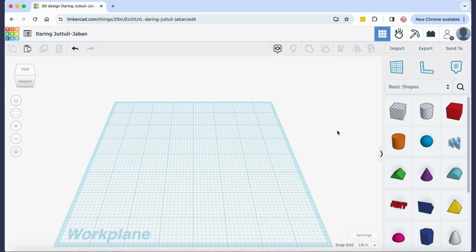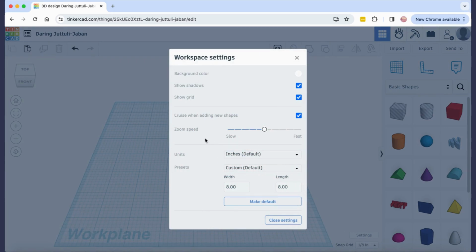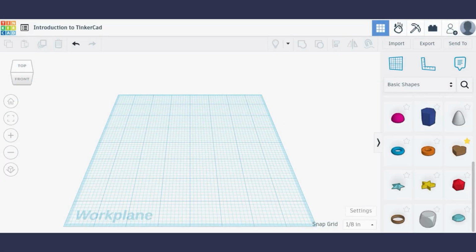Before we start designing, check the settings in the lower right-hand corner. Make sure the units is inches and the length and width should be set to 8 inches by 8 inches. Make sure that these settings are the default and then close your settings. Now that our work plane is ready, let's start exploring the TinkerCad interface.